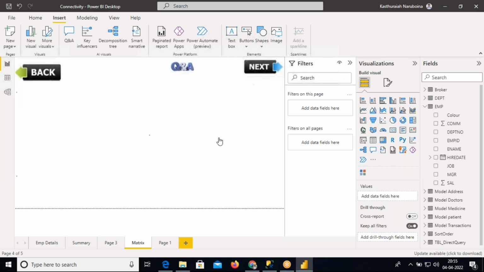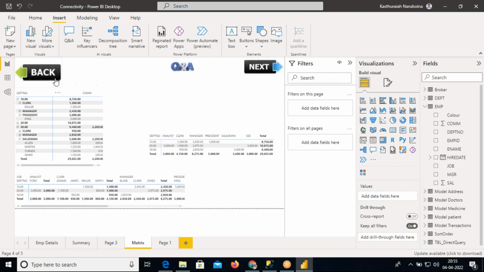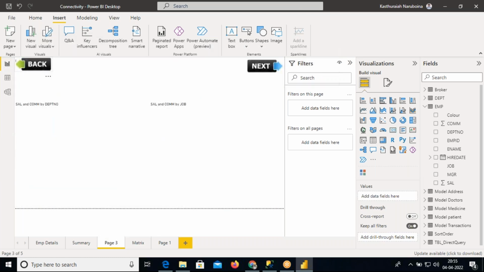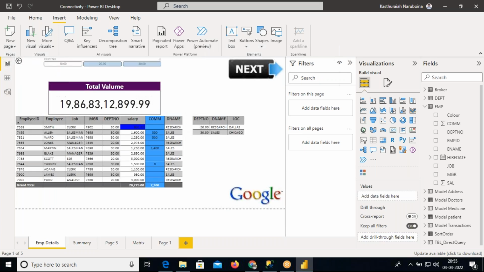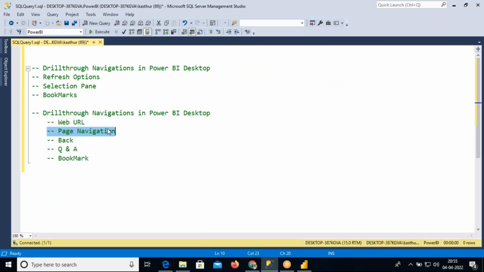Here if you click on this, it will take you to the matrix. If you want to come back, it will take you to page 3. If you click on back over here, it will take you to the summary. If you click on back over here, it will go to the employee details. Now, any questions on page navigation? So we have completed the page navigation action as well. To navigate from one page to another page, we use this page navigation option. Clear, right?